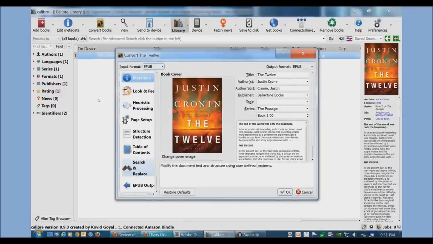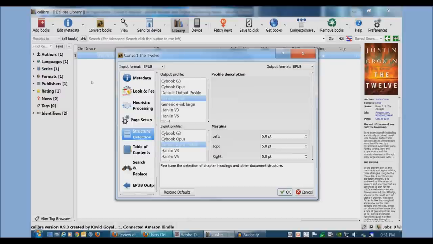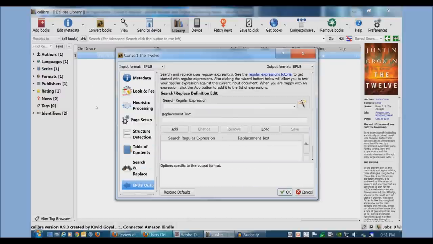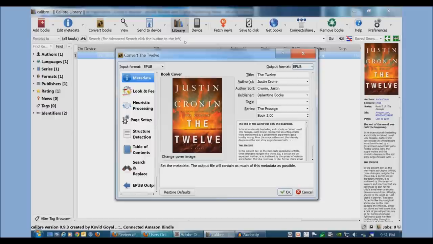You see a lot of information here. Do not be daunted by any of this. There's really only one thing you need to do, and that's the output format. Now, the output format, by default, is EPUB, which is the format of this ebook. You can see MOBI, AZW3, PDB, LIT, and the list goes on.